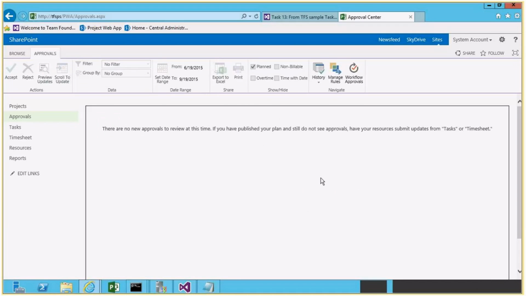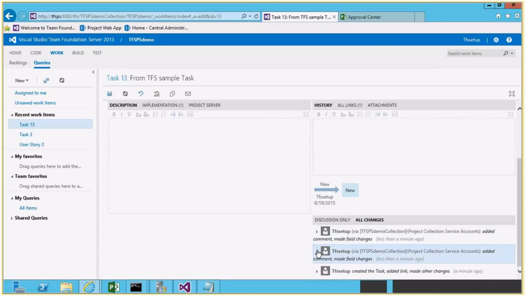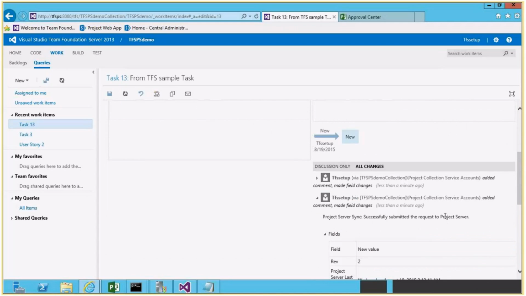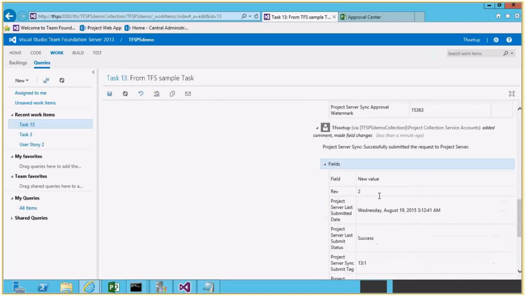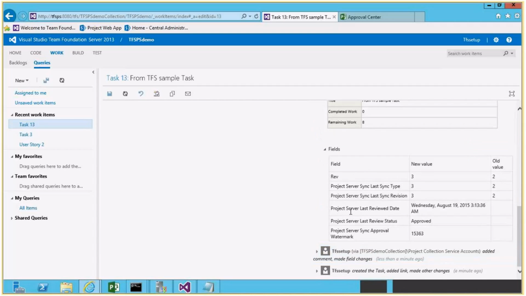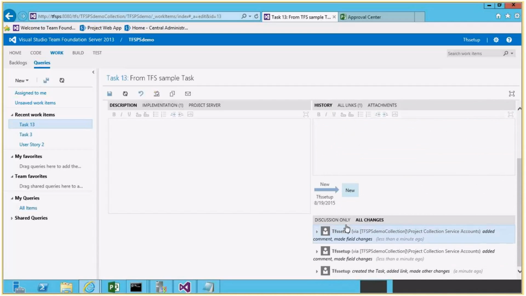Now let me go back to TFS and just refresh this item which I have created, and if I go to the history I can see that this was successfully submitted and it was approved also. Okay, now let me go back to the project server and see the task being updated.